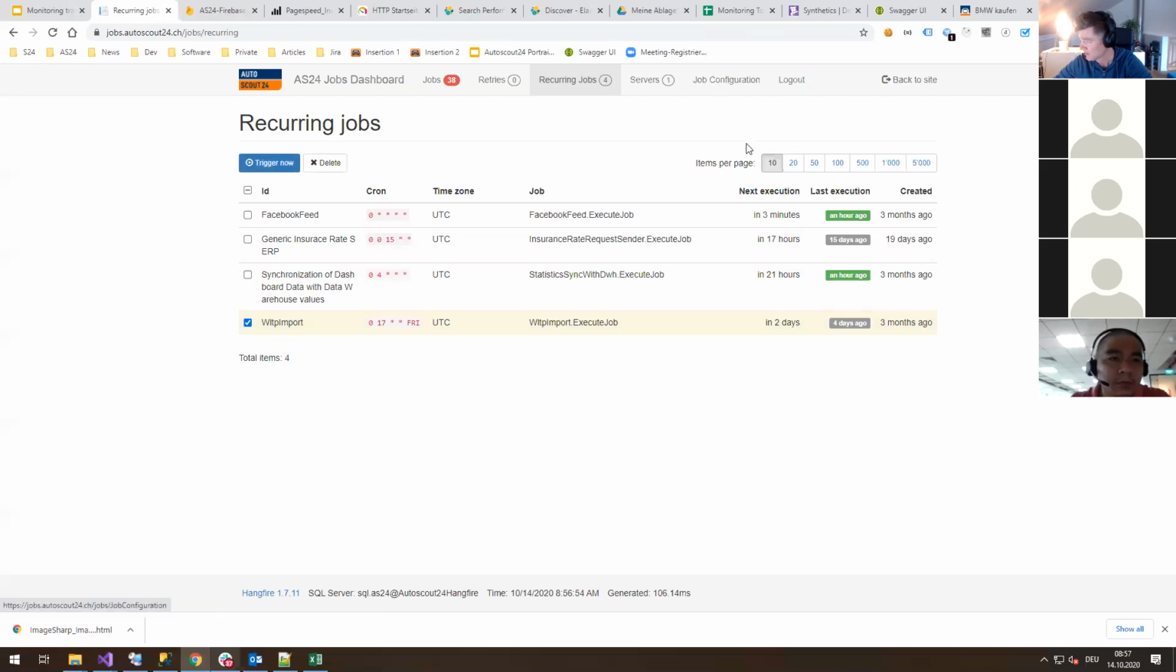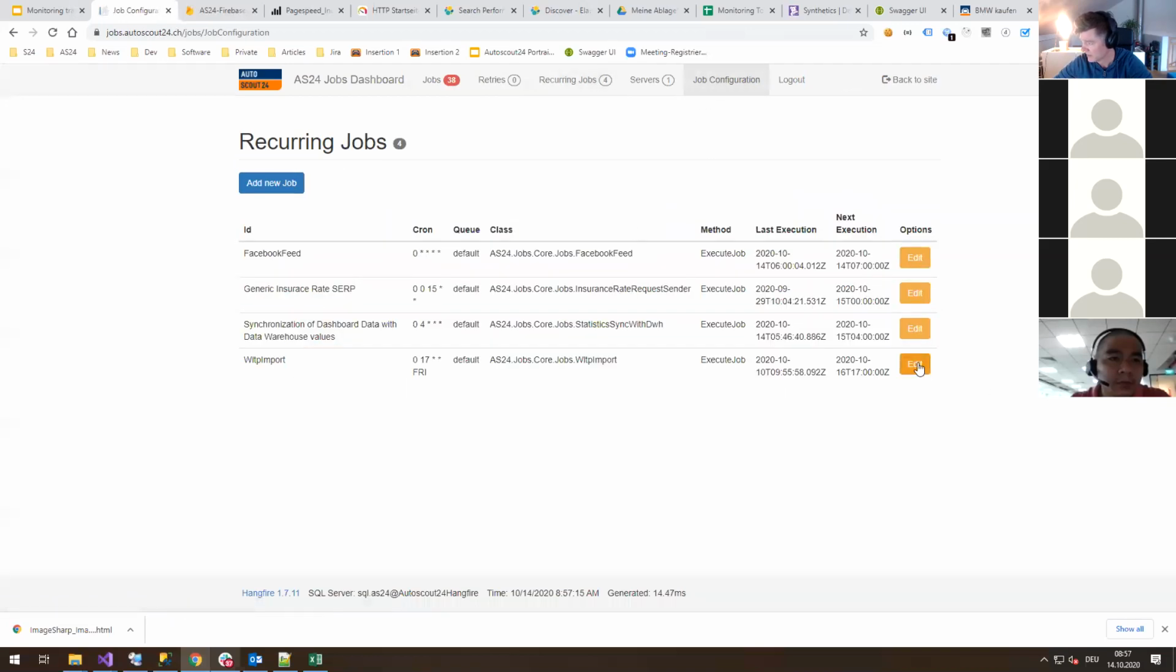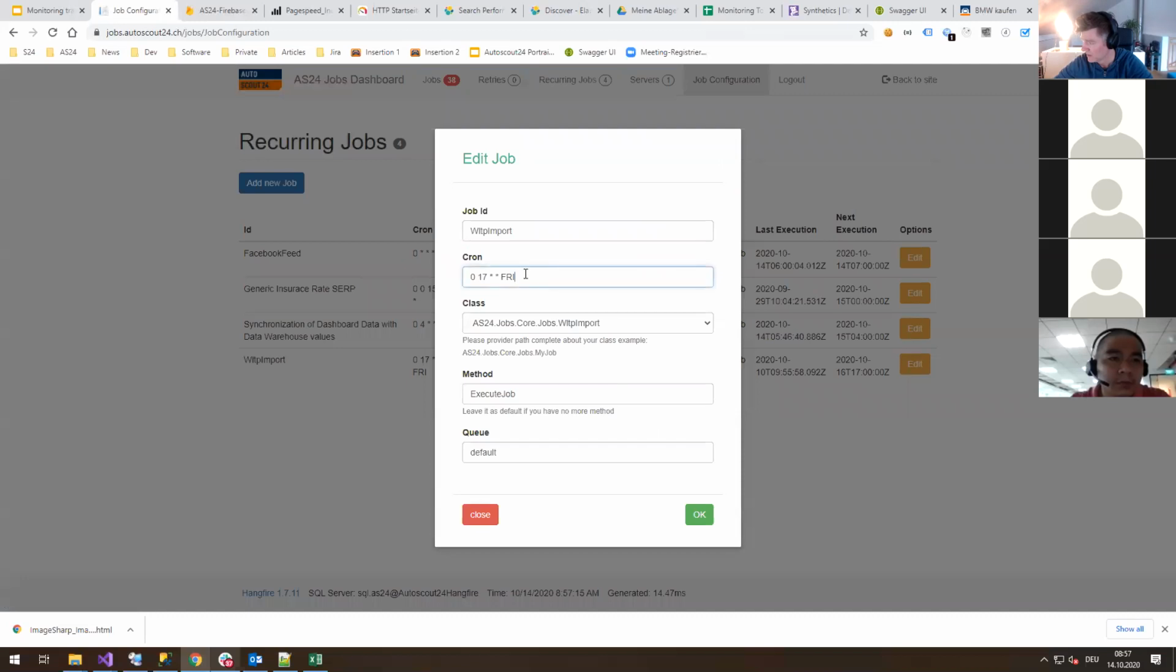Let's edit the job configuration. This means every Friday, that's a cron expression. You can use a cron builder to build that cron expression. So that means every Friday at 5 o'clock in the evening, this job will get executed, because we get fresh data on Friday morning from the Astra somewhere. That's why we schedule it to Friday evening.